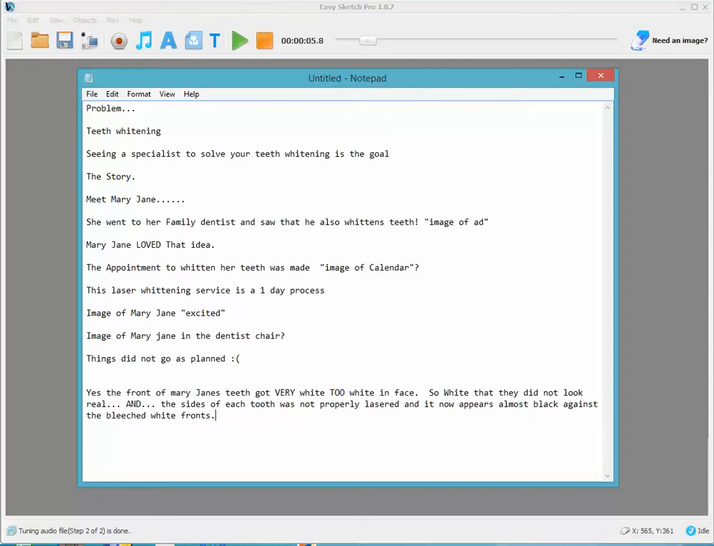Her teeth look really white straight on, but at any type of little angle, and nobody looks at each other straight on, you'll be able to see that they're brown on the sides and that's not a good thing, right? It actually looks worse, and it doesn't appear normal, right? Mary Jane is quite upset. Okay, you can see where I'm going with this.